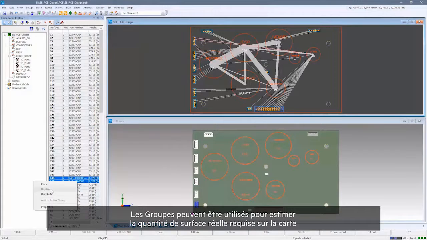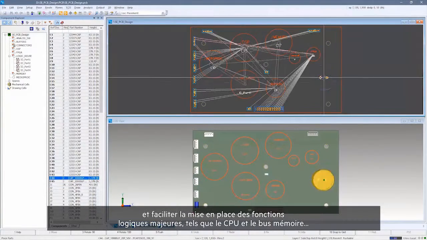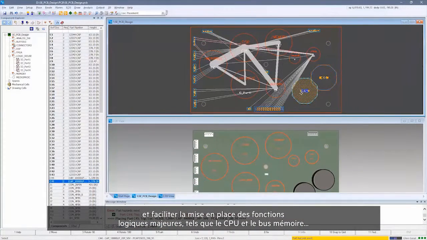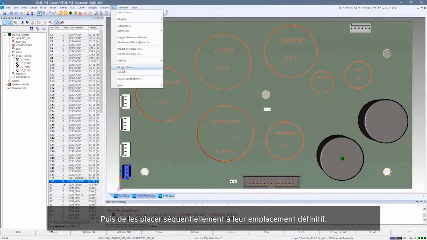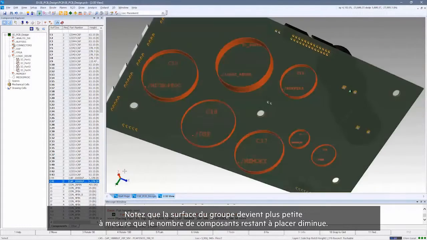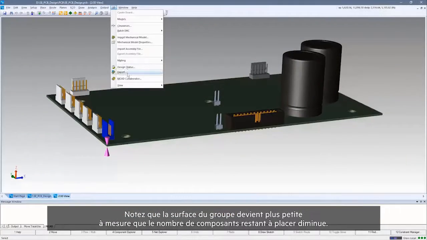The groups may be used to estimate the amount of board real estate required and facilitate the placement of major logical functions, such as CPU and memory bus, then placed sequentially for final location. Notice that the group area gets smaller as the number of components left to place reduces.